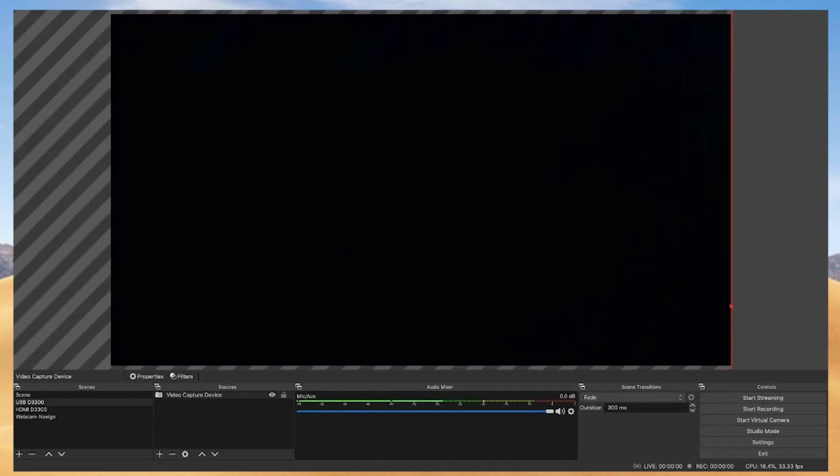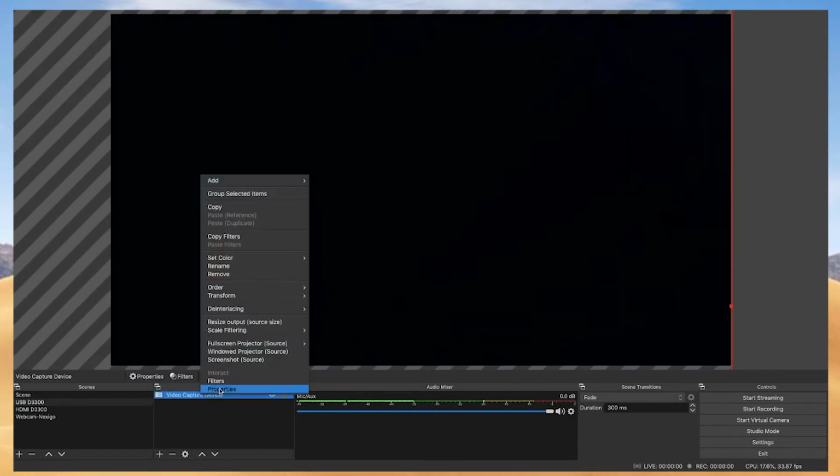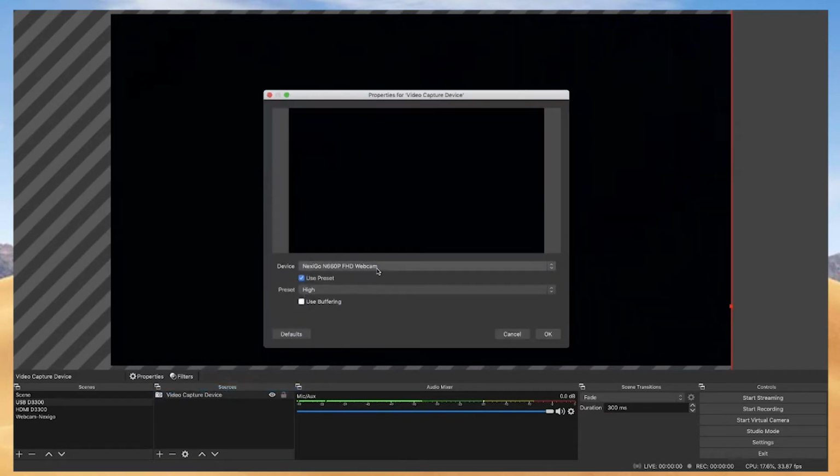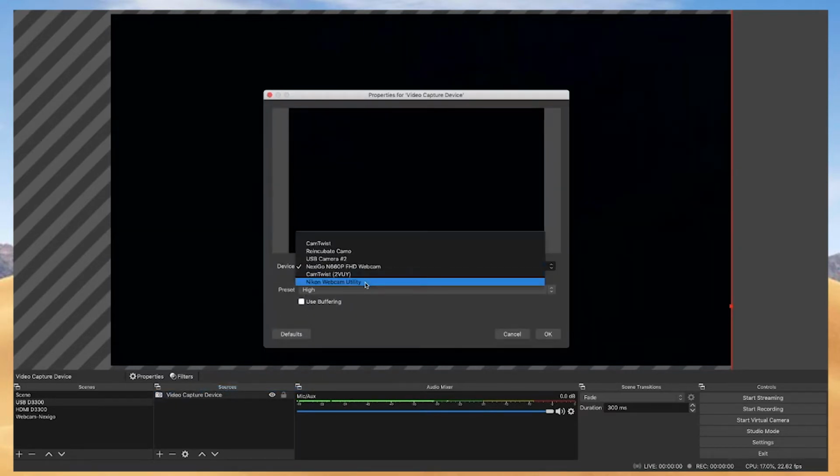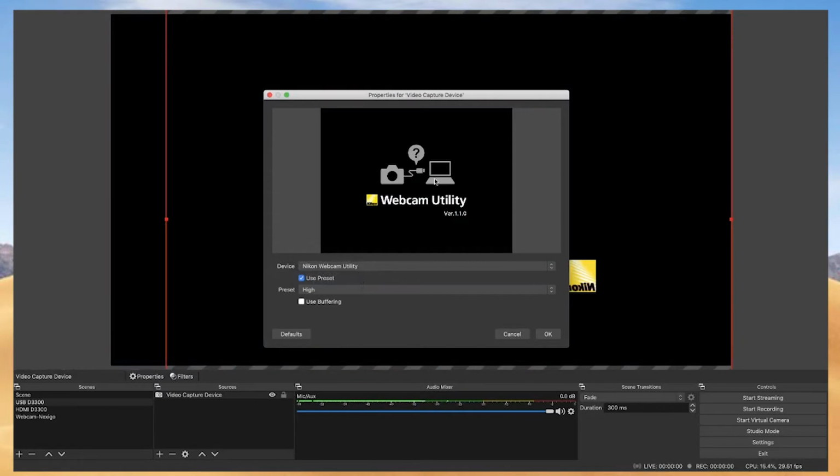Okay, I'm in OBS. I have my Nikon D3300 connected to OBS using a USB cable. And now I'm gonna go to my video capture device, USB video capture device. And then from here, I'm going to choose the Nikon Webcam Utility. And from here, it needs to detect the cable. Looks like it's not detecting it. So it's because my camera is off, so I'm gonna turn on the camera.